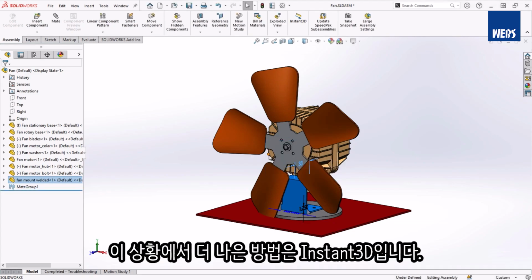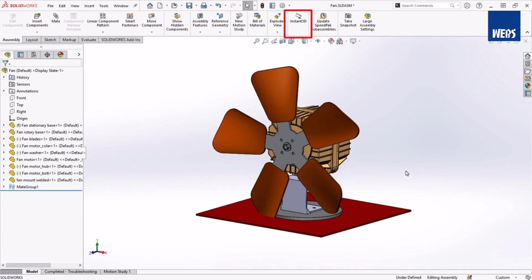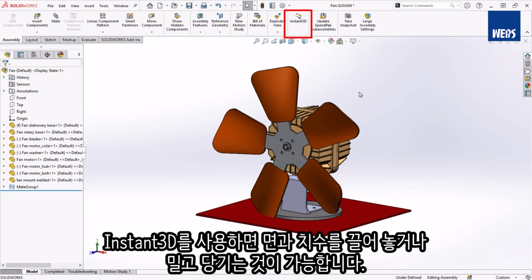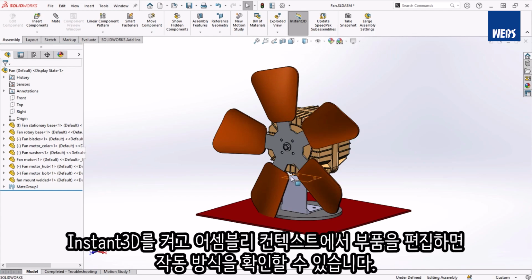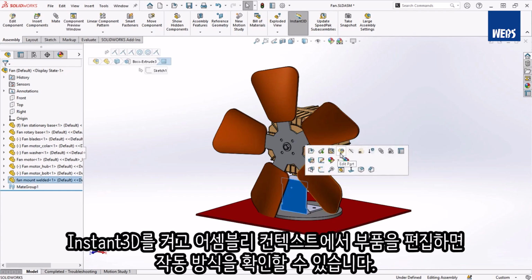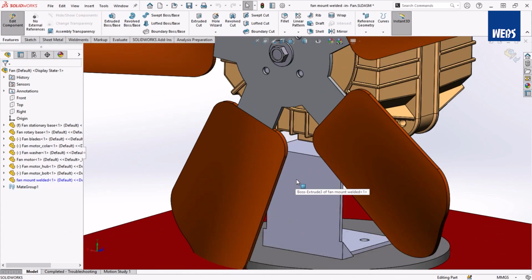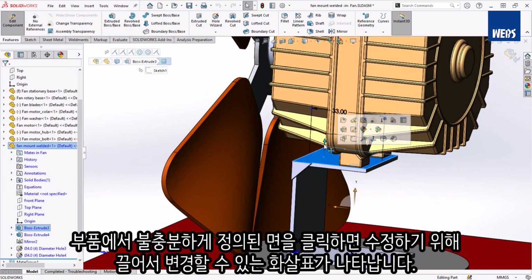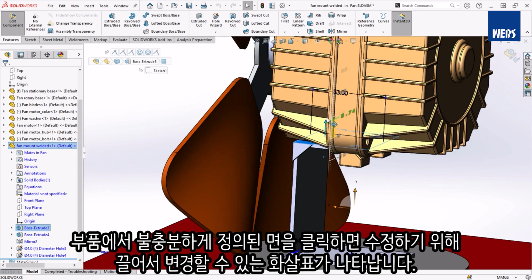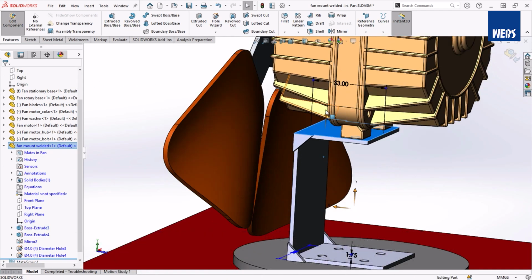In this case, the better way is called Instant 3D. Instant 3D allows us to drag and drop, push and pull faces and dimensions. If we turn on Instant 3D and edit the part in context of the assembly, we can see how it works. Clicking on faces that are underdefined in this part will bring up arrows that we can pull and change to modify the geometry.